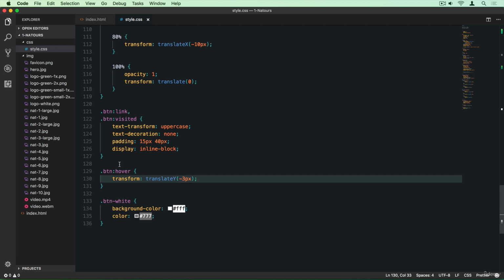And that's because in CSS, the Y axis moves from the top to the bottom. So it's like from the top to the bottom. And if we want to move up, we have to go the other way around. And so it's negative. So to go up, it's a negative value. So negative 3 pixels in this case. So that's for the hover.